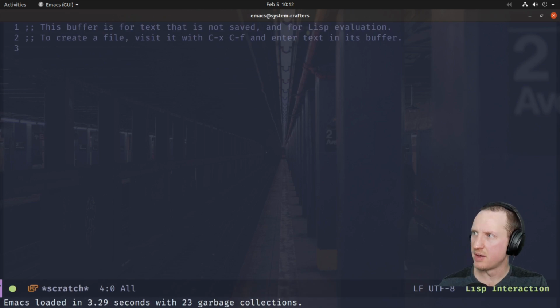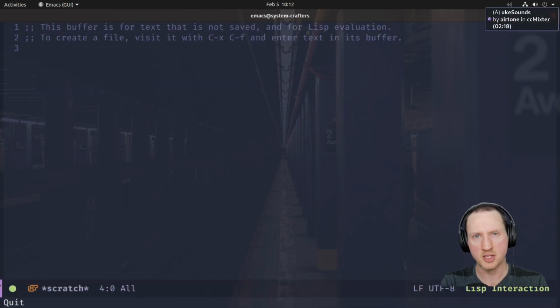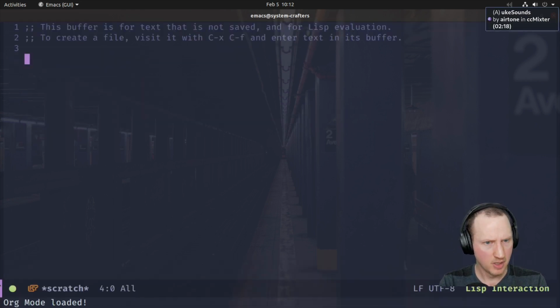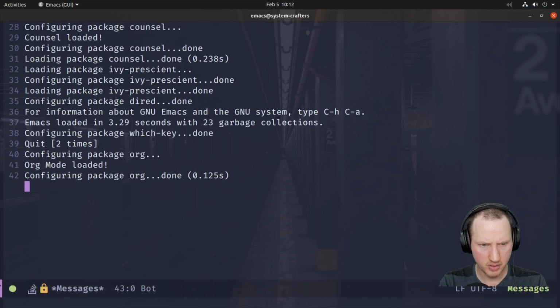Marson says daemon mode should be discussed today. We've actually discussed daemon mode in another video. I think it's called Unlock the Power of the Daemon with Emacs Client. So we have a video on that for improving startup time in that way. So yeah, let's go to messages really quickly.